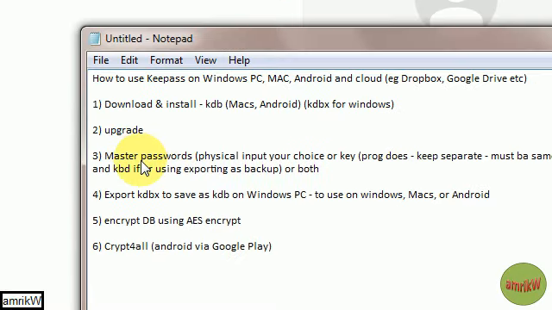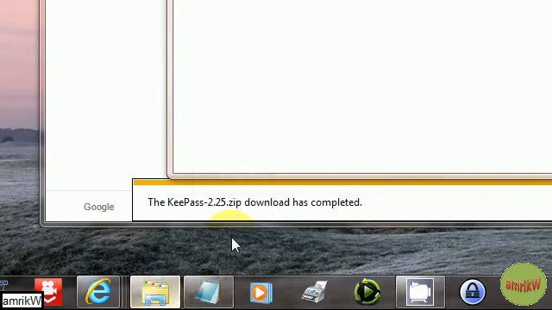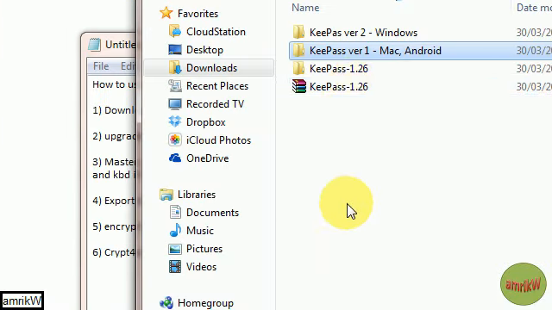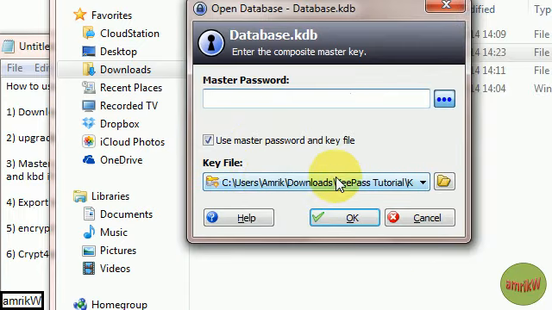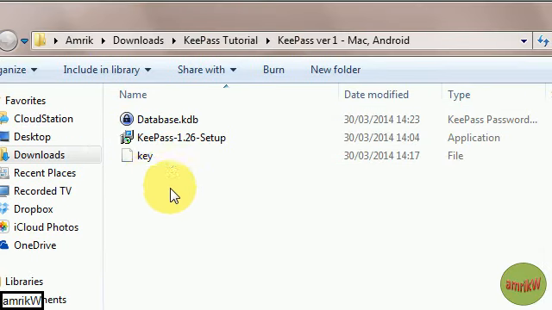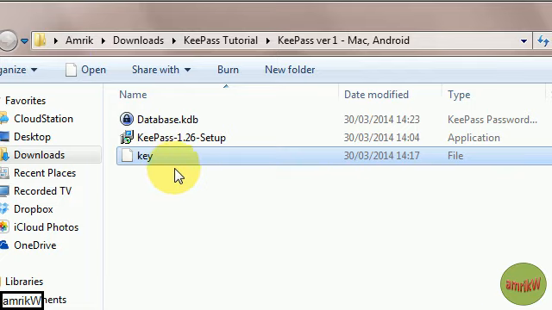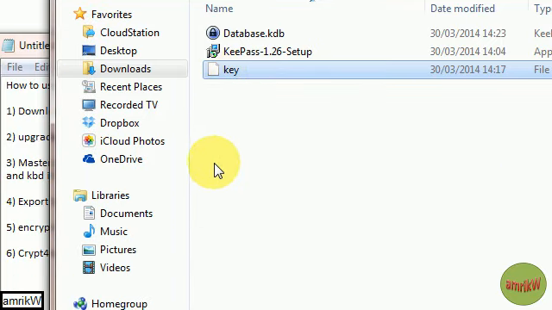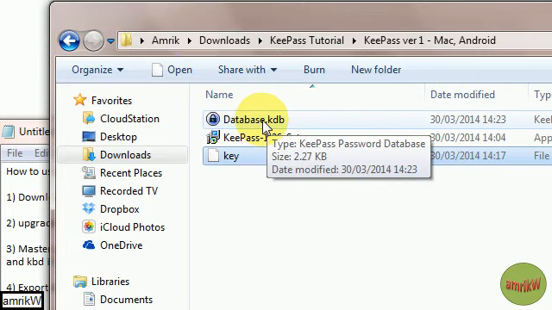Right, now we've done master password and key file. So the key file must be kept separate, because when you open the database it defaults to the path, so anyone can open it. Okay, so what you do is you move the key file, this one, somewhere else into another destination, another folder or USB for more security. Now there's the database that's been created.